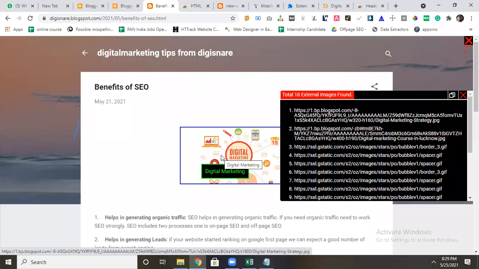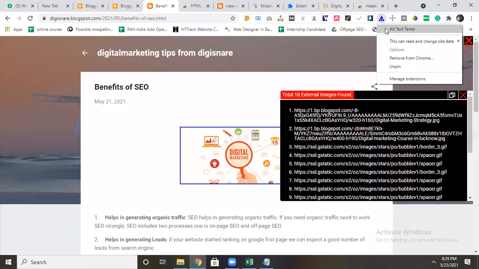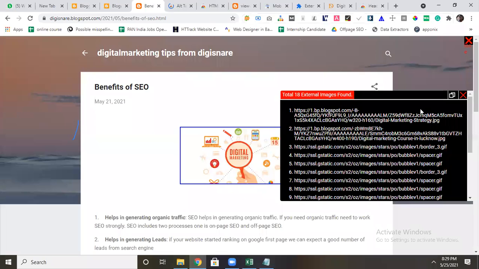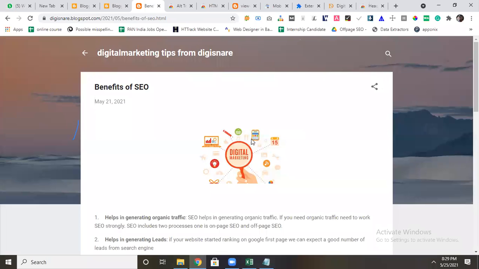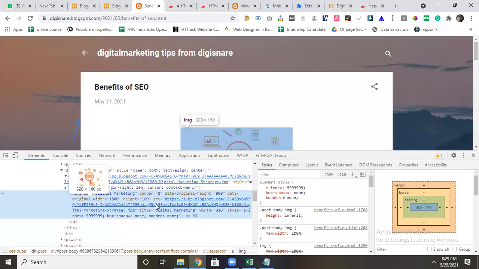Even though you can check it out, one way is the Chrome extension I told you about. You can add this Chrome extension and you can do it. Another option is that you can do it manually also, and I will tell you. Okay, I will close this one. Right click on the image and you can say inspect. Once it is inspected, it will show the name here.